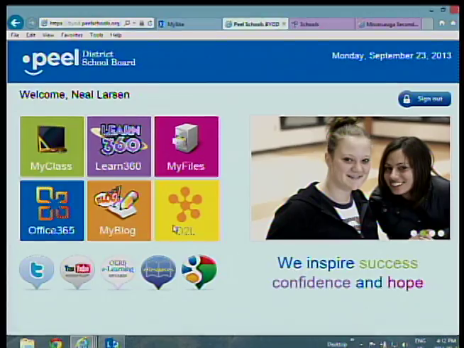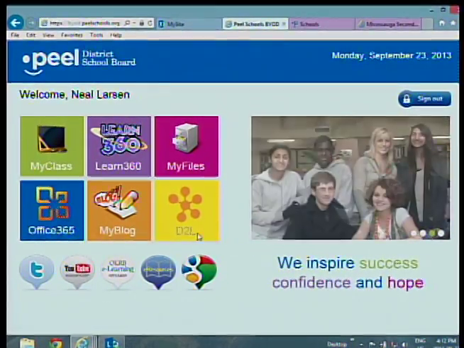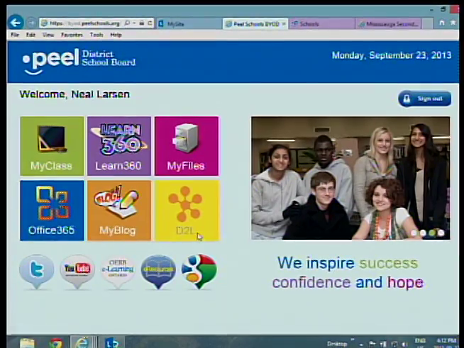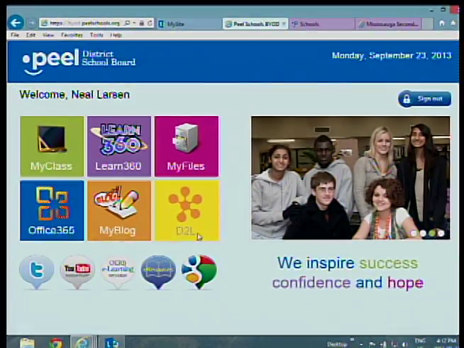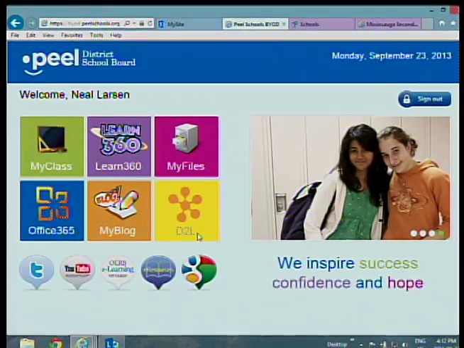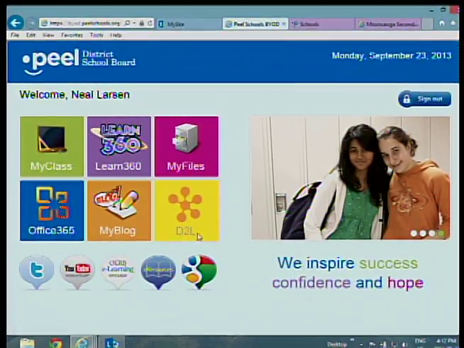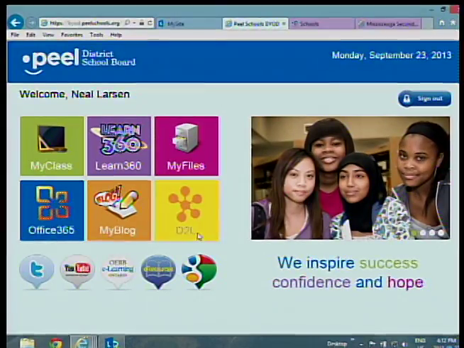The last of the large buttons: for elementary students, they'll see a D2L button, which stands for Desire to Learn, and secondary teachers and students will see an Angel button. Desire to Learn, or D2L, and Angel are our two learning management systems in Peel. Secondary uses Angel, elementary uses D2L. If students or teachers have an account in either of these systems and they click this button, it will automatically log them into their account. So again, we've done all that heavy lifting as far as authentication goes.